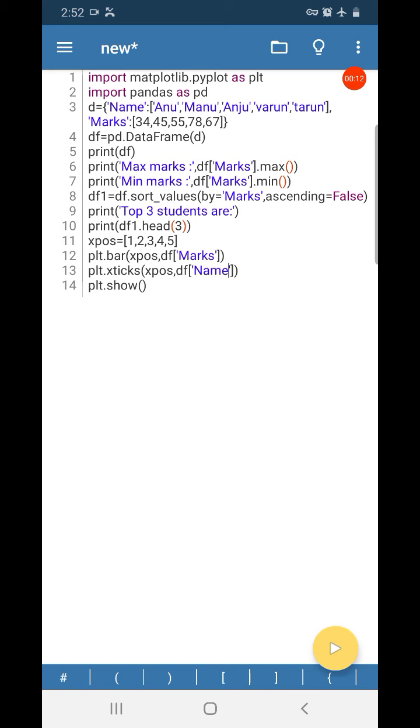The last question of the lab was to collect the details of 5 students, that is their marks and name, and you have to create a data frame, then analyze the data, and then plot a graph accordingly. First we have imported the matplotlib library, then the pandas library, then created a dictionary D containing name and marks. Since 5 students are there, there are 5 names and corresponding 5 marks, total marks.